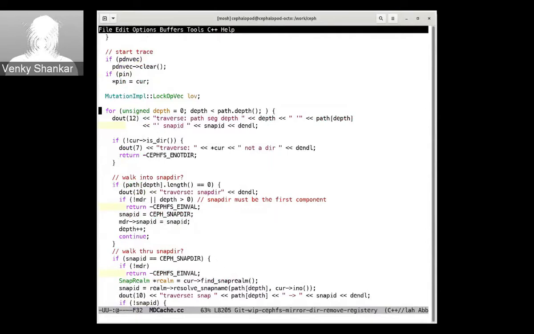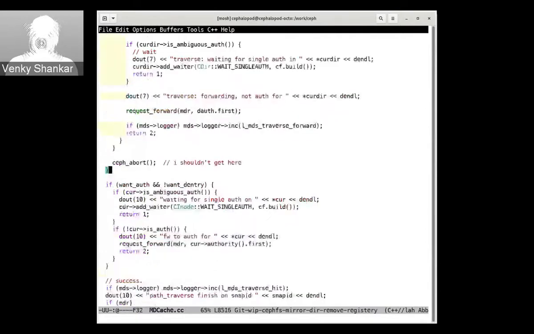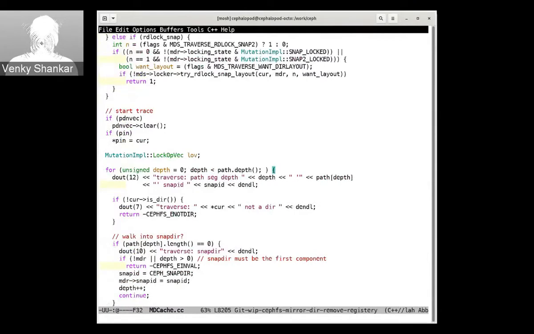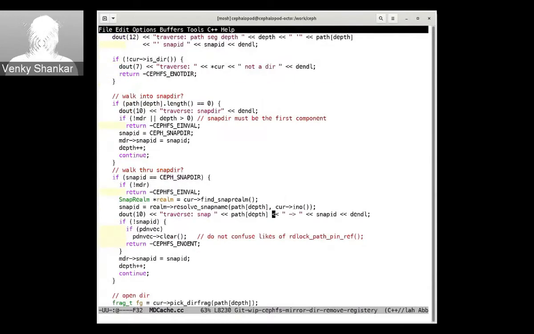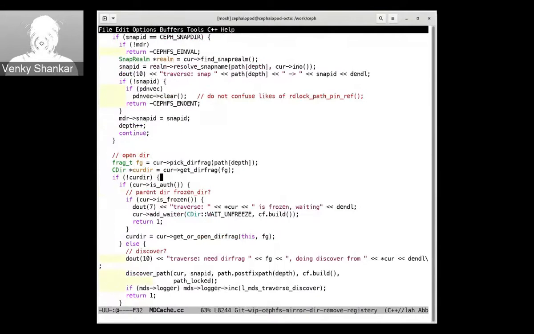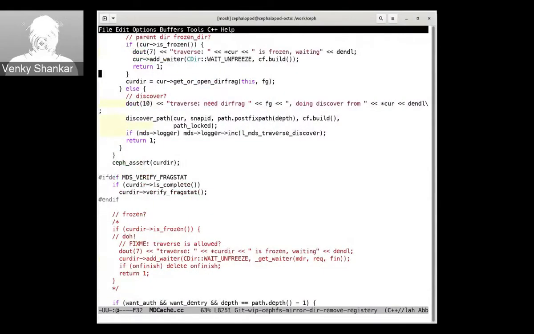This is the big loop that walks each of these components and then tries to take a lock depending on which path component it is currently accessing. There are a bunch of checks if it's a snap, not interesting. So we get the current directory. Say we are doing /a/b/c and then file0. We are walking each path component a, b, c. We come to a first, which means getting the current directory, curdir, of a. We have some checks on whether we are the auth or not.